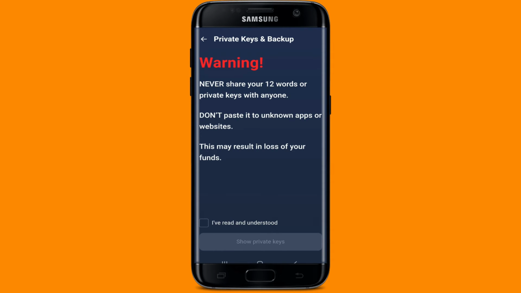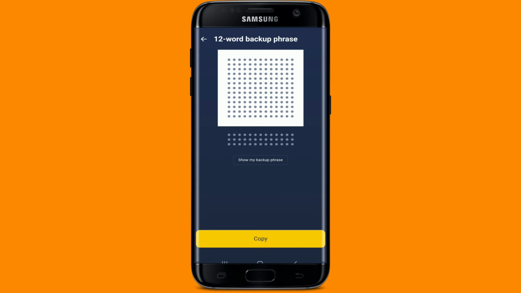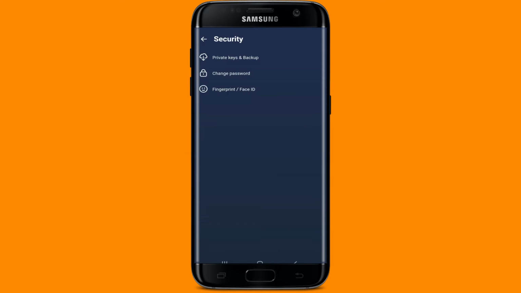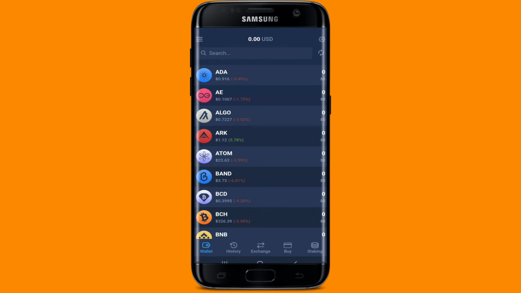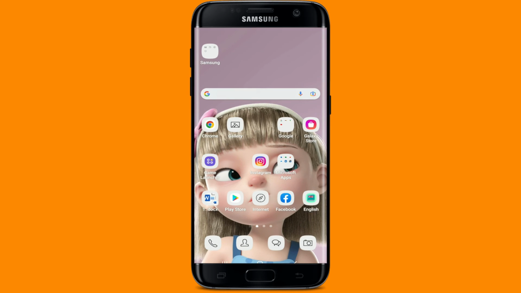Simply go through the page once and tap on the I've read and understood box at the bottom. Tap on show private keys and you'll be able to reveal your private keys, 12-word backup phrases on this page. You can simply copy these phrases beforehand and save them somewhere else secure. Once you've done that, even when you lose access to your password, you'll be able to recover it right away.